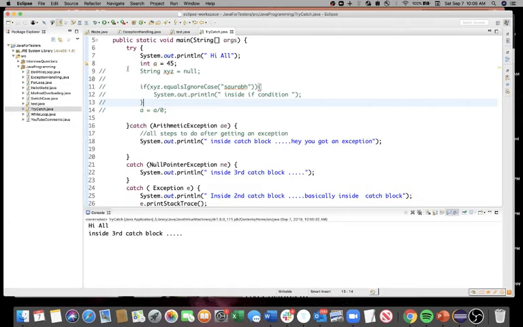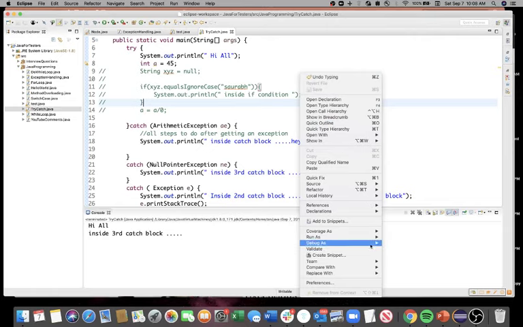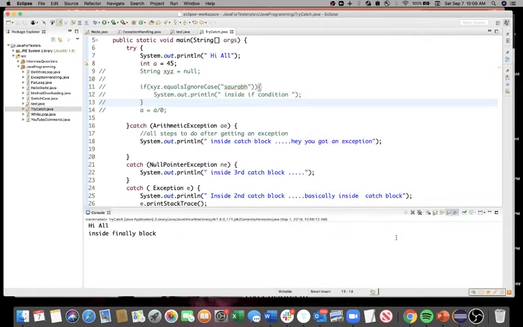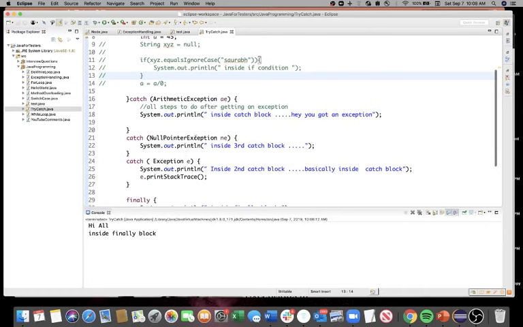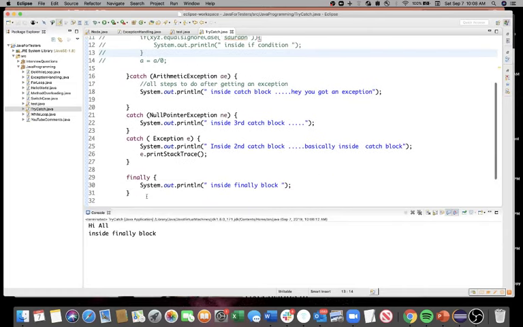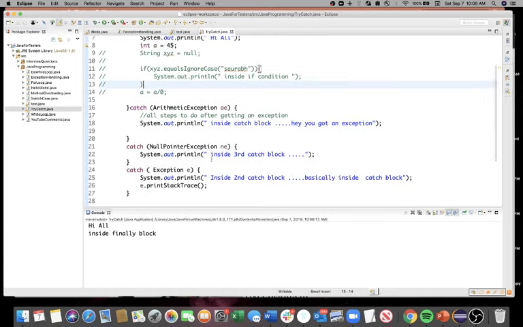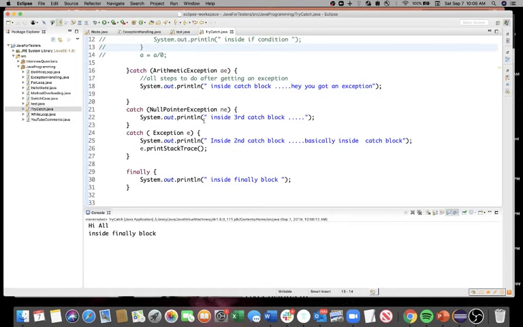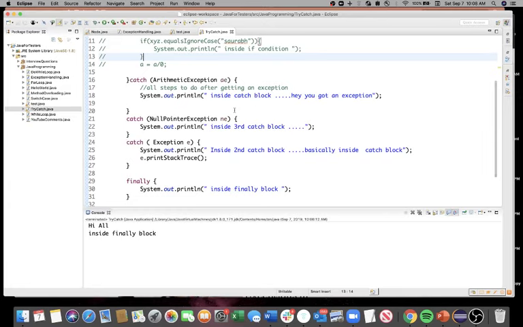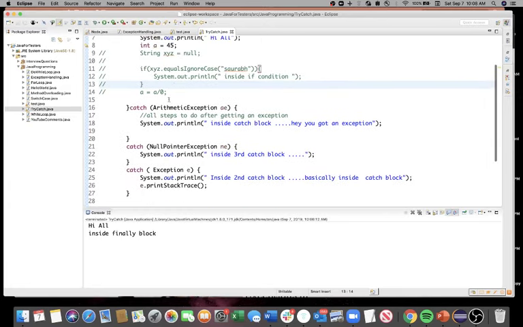So I commented all such cases which may give me an exception. So I'm running this. Now if you see this, it executed hi all, which is line number 7, and then it directly came inside the finally block and executed the finally block. The reason is of course I didn't get any exception. So the first thing we understood is the finally block will always get executed, even if there is an exception or if there is no exception. Now let me uncomment this piece of code which is basically responsible for getting the exception.